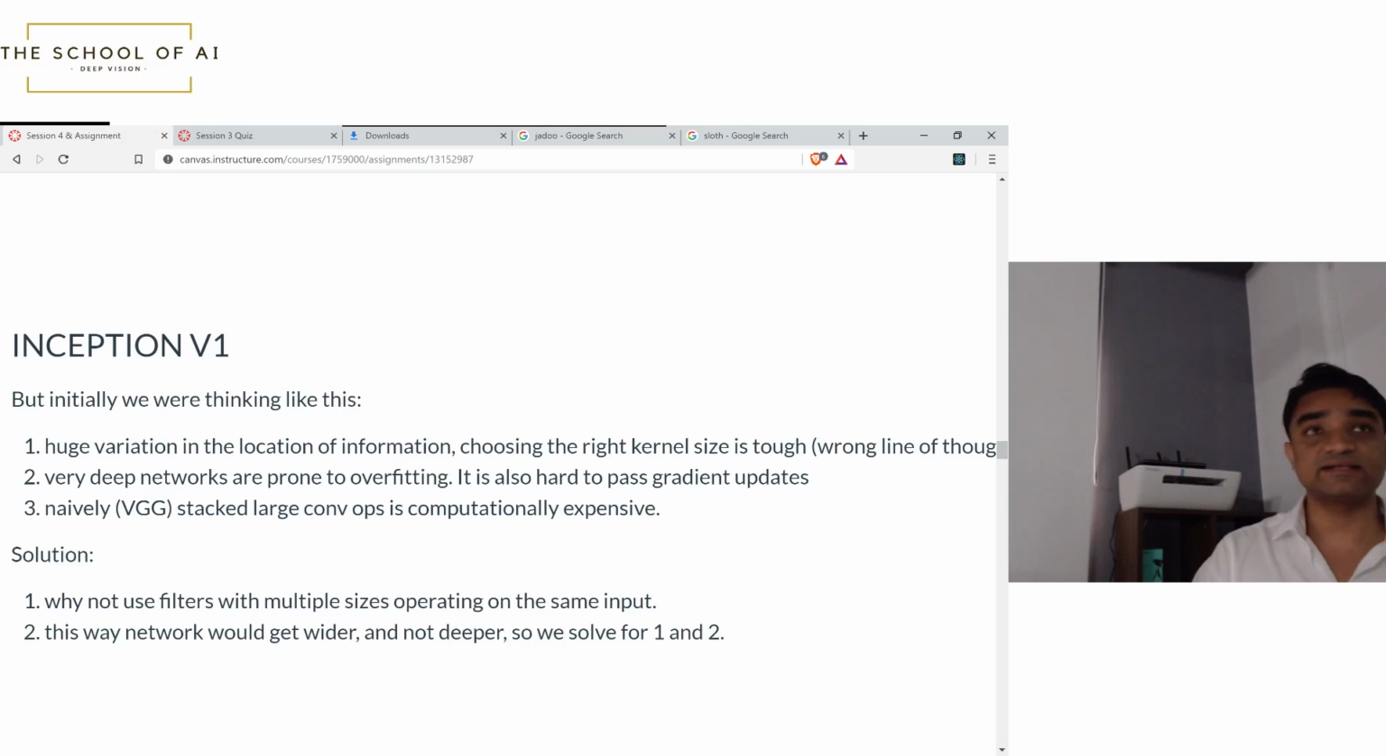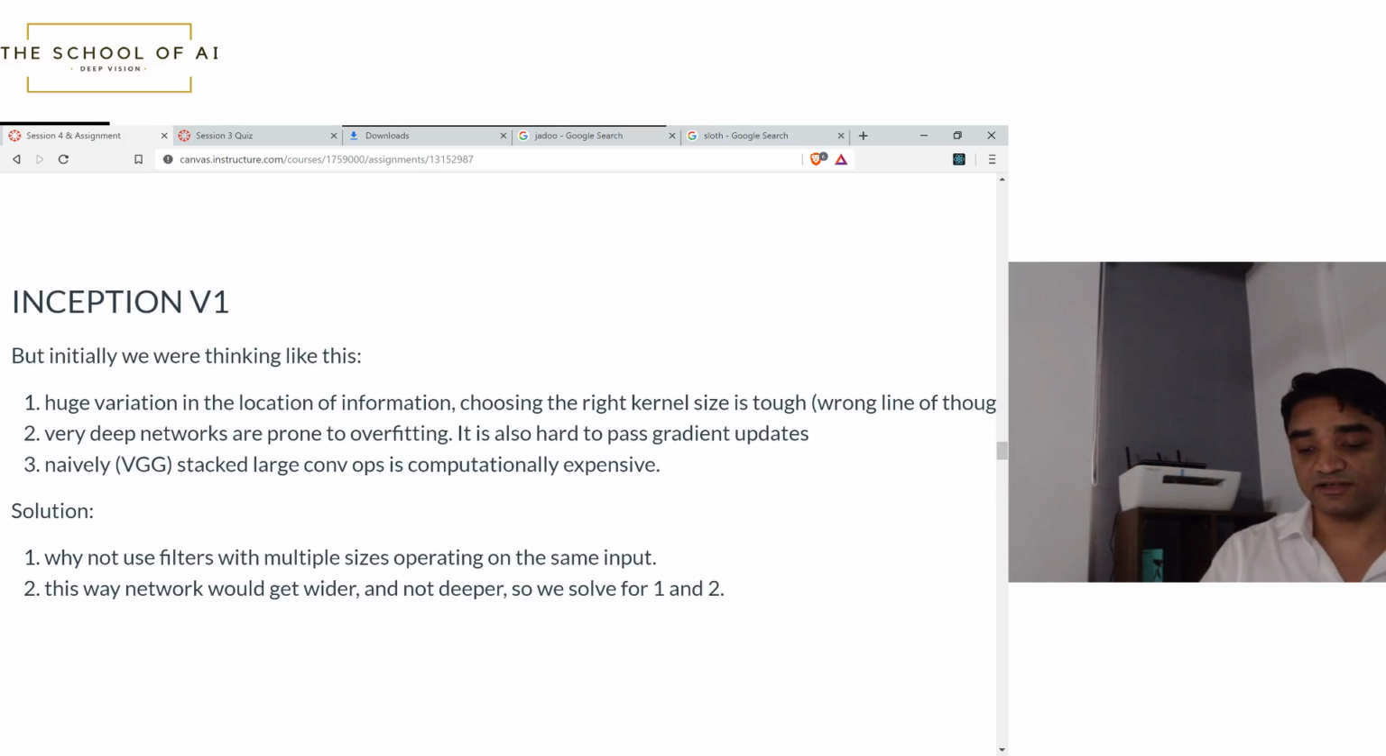Now, it is also hard to pass gradient updates. So to solve that, they added 3 loss functions using which I can directly backpropagate my loss. Naively, like VGG, if you just keep on stacking, you will not be able to train. Now, they said naively stacking large kernels, large convolution operations. So they're not talking about VGG here. They're talking about a network with 7x7 followed by 7x7 followed by 7x7. But when you do this with 3x3, it at least gives you a breather to expand for 16 layers. So their solution to this problem, the problem they defined is, why don't you use kernels of different sizes?